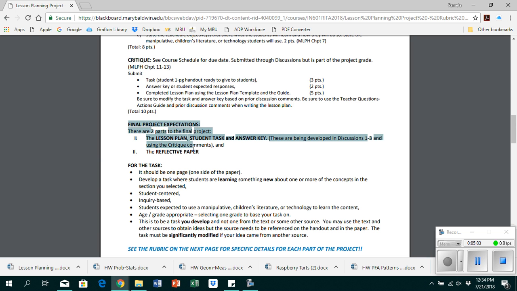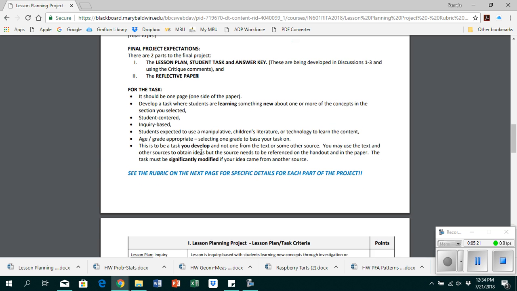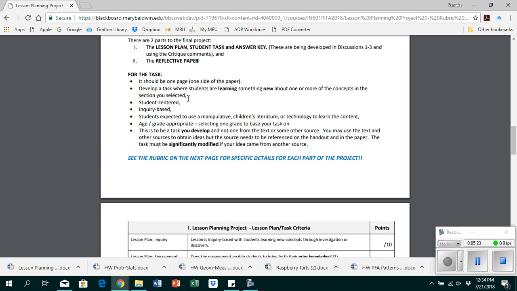Then comes the project. 2 parts, because I don't include the critique. It is part of it, but the final project itself, you're going to turn in the lesson plan, the student task, and the answer key, which I state here, discussions 1 through 3 and critique. And you're going to write a paper reflecting on your task. It's a little bit of information. Task is 1 page in length. And that's the student handout. That is what it should be ready to hand out to the students.